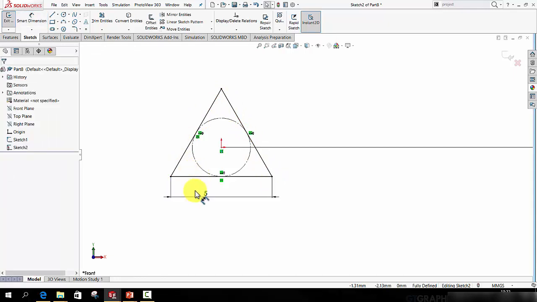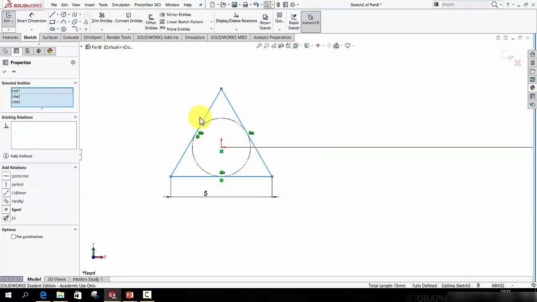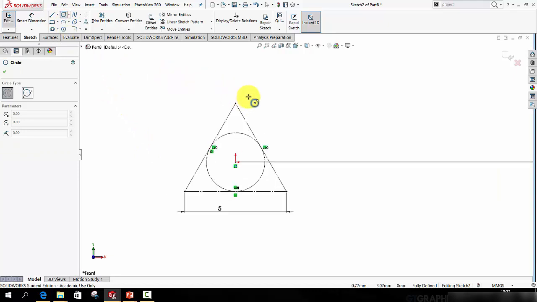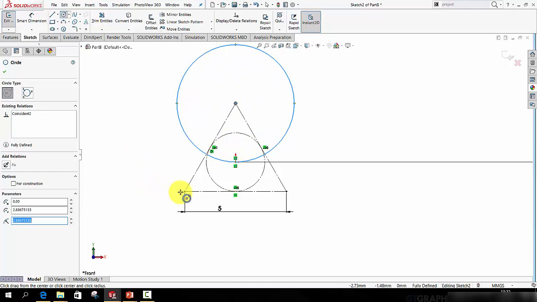So I'll tap Escape to clear the memory, hold Control, and select all 3 sides of the triangle. With them selected, I will move over and select For Construction, turning all 3 of those to construction lines. And finally, I'm going to call up a regular circle, and I want to draw 3 of them. Snap each center point to one of the vertices of the triangle, and snap the circumference point to the origin.